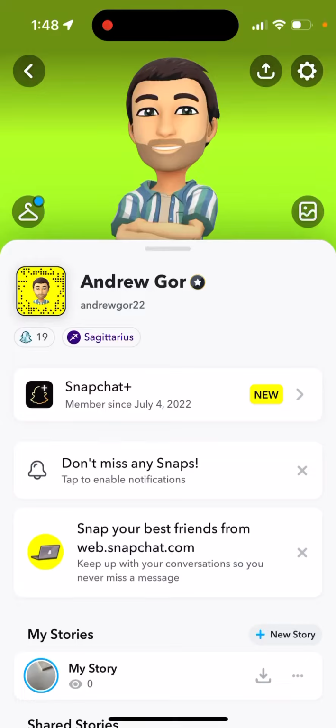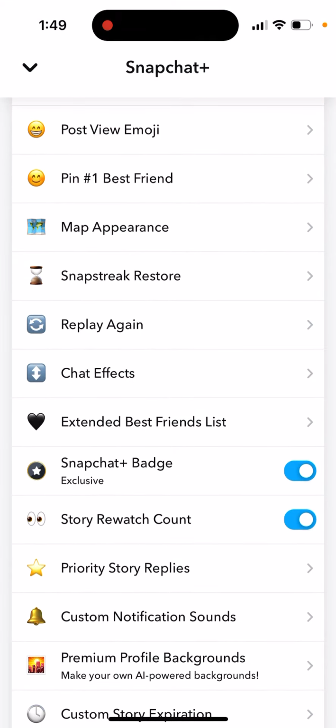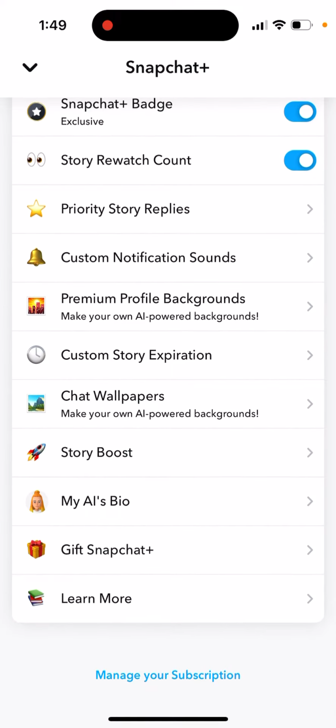So, story rewatch count in Snapchat, how to enable it. First of all, you need to tap on your profile in the top left and then tap on Snapchat Plus. You need to upgrade to Snapchat Plus, and then from here you can just enable this story rewatch count. And there you have it.